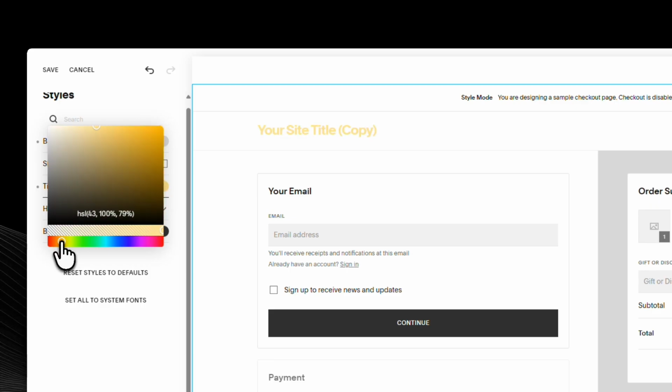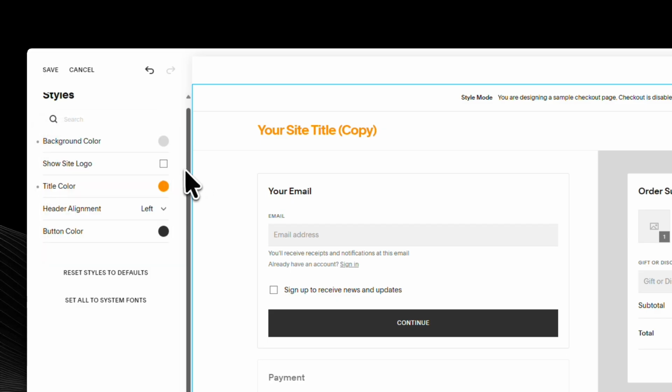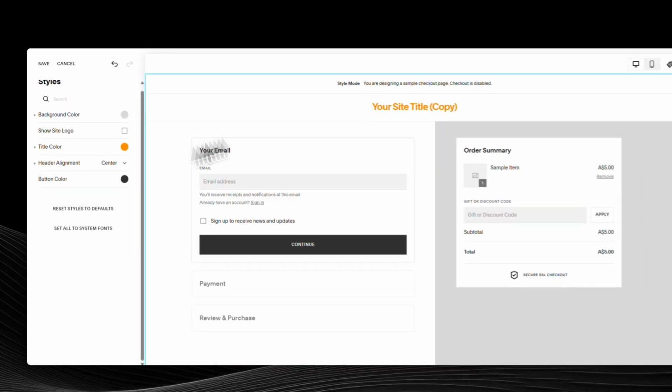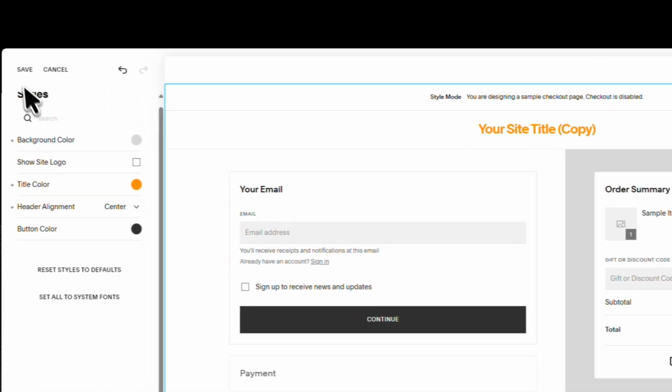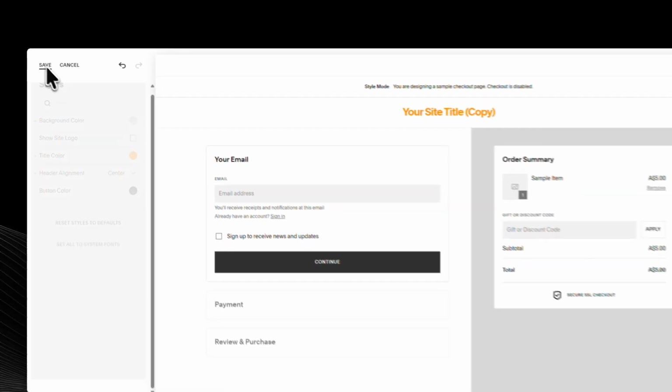As you make these changes, keep in mind that this page is meant to stay clean and simple. Since checkout is where visitors complete their purchase, clarity is more important than heavy design. Small branding updates are usually the best approach here. Once you're happy with the changes, click Save. That's it. Your checkout page will now reflect the updates you made.